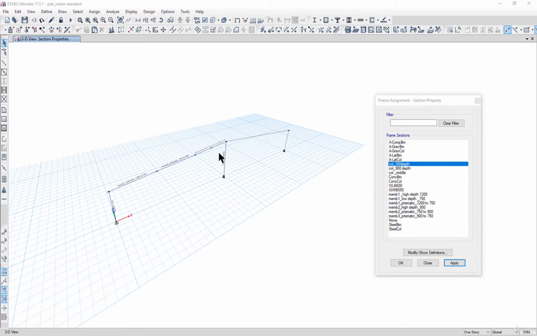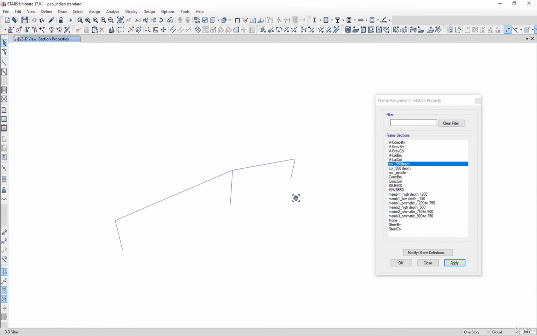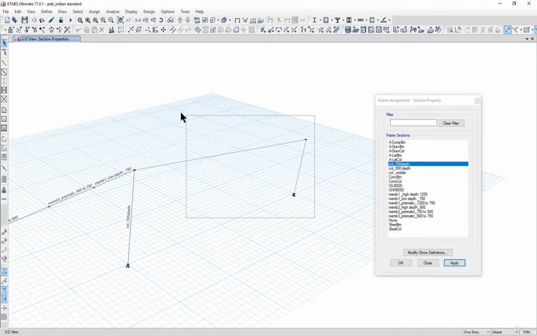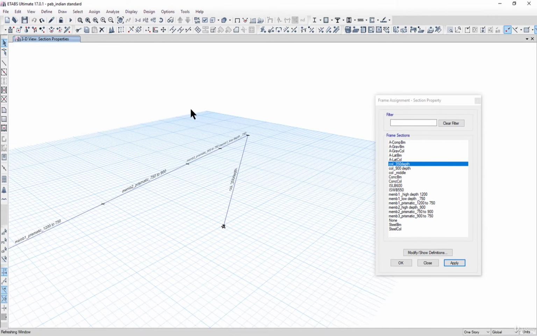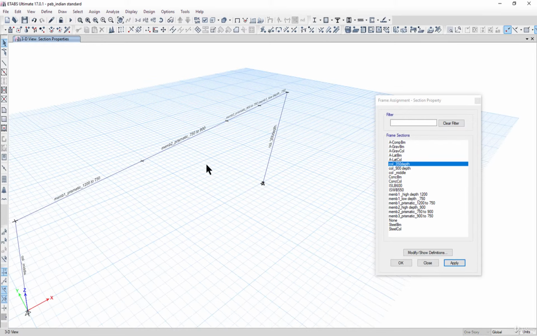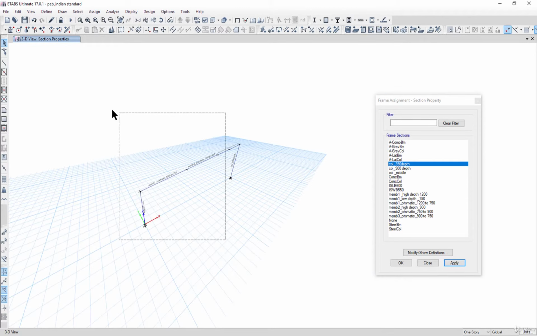In the previous lecture, as I was telling you, the same procedure we can do on this frame also, but to reduce the time, what we can do is just draw a reverse rectangle here. Click the delete option on your keyboard, select this frame.